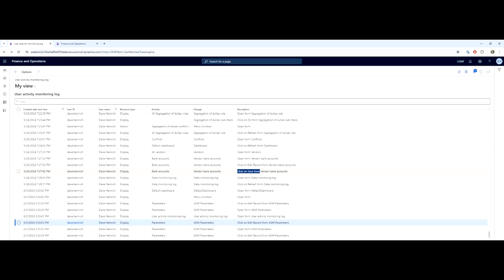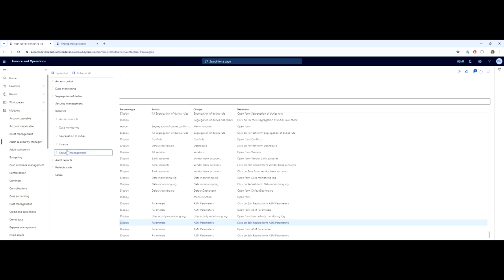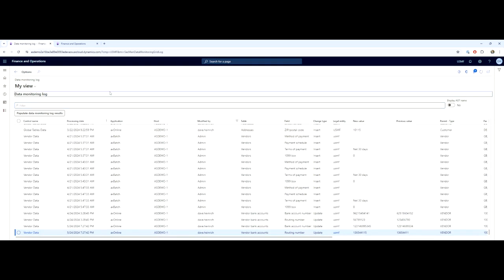Okay, so that takes us to our next feature, which is data monitoring. So kind of playing off of that scenario where we have some changes to vendor bank accounts or vendors, in theory, we would have data monitoring set up on those tables, and we can then go view the changes that were made. All right, so here's our data monitoring log.